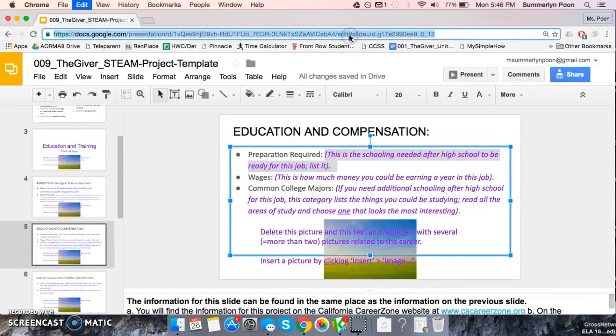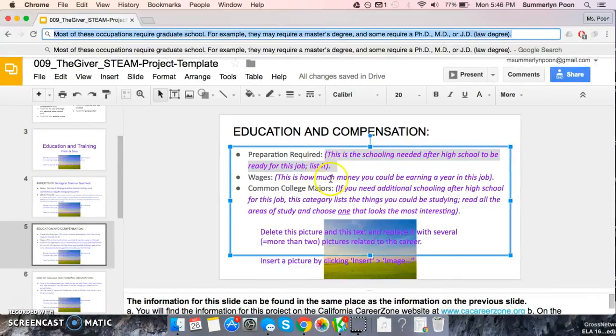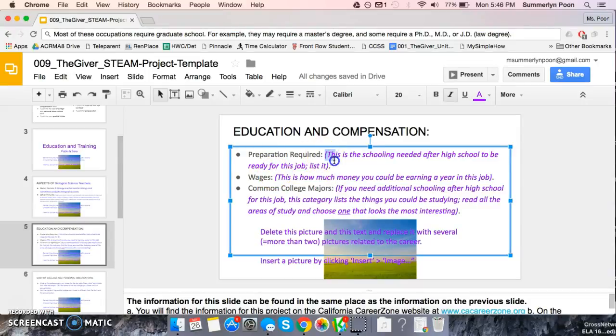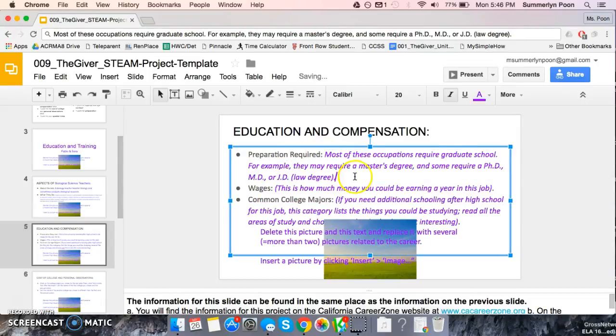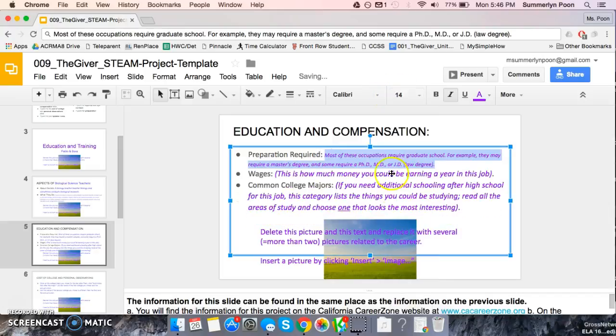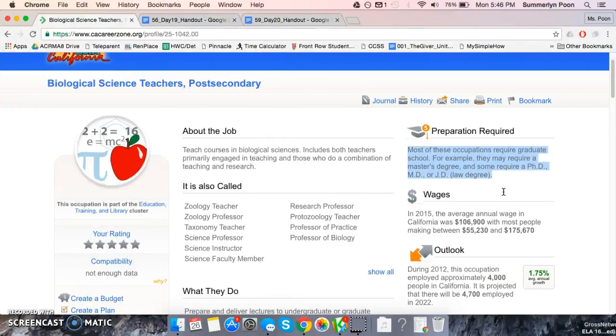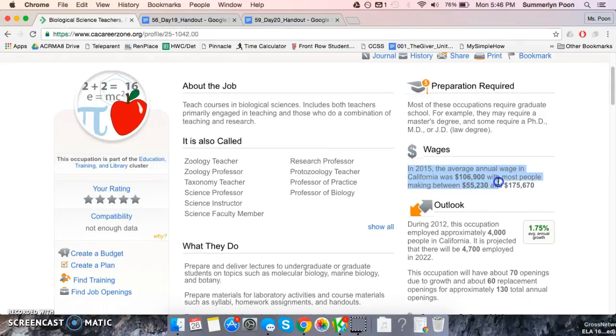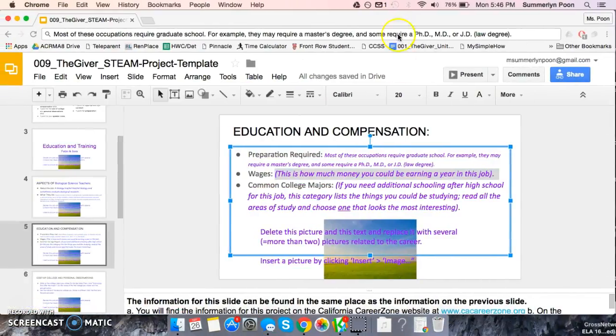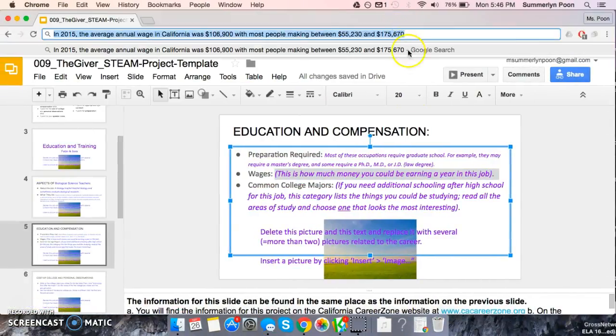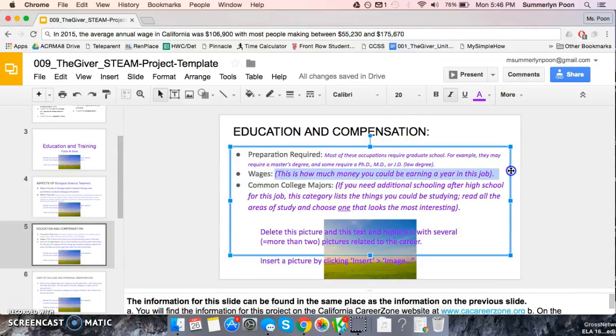We'll paste it in the address bar to remove the formatting, copy it again. We'll delete the purple text and replace it. This seems like it's too big, so I'm going to go ahead and make it smaller. Wages. This is how much money you could be earning in a year in this job. So we'll go back to this page, look at the wages section, copy it, paste it into the address bar to remove the formatting, copy it again, go to this section, and replace it.